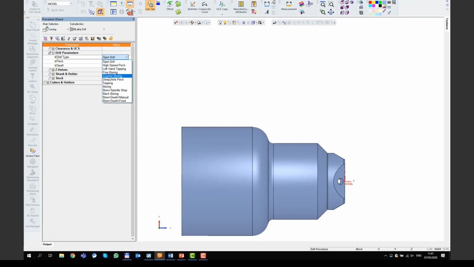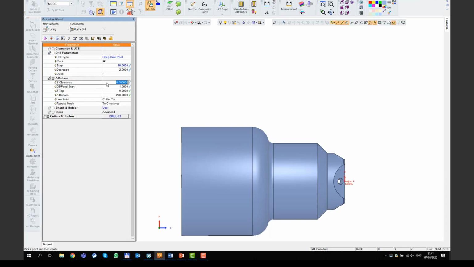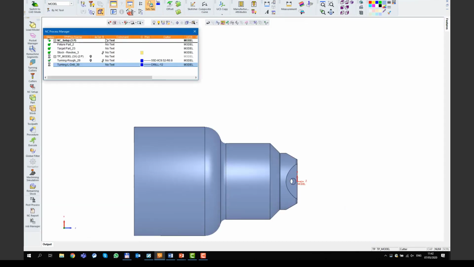Let's select a deep hole pack, activate the packing, 10 millimeters deep each. The Z values: clearance 50, delta Z fit start 3 millimeters, and depth minus 155. All the parameters are really familiar from the legacy drill, and overall it is really straightforward. We'll calculate the procedure, and that's it.